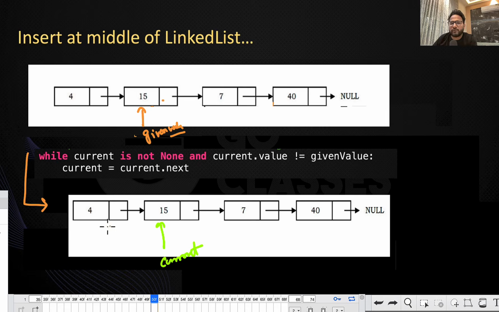The moment it is the given value, you will come out of the loop, and you will say that current is pointing here, right? And now you want to insert. So to insert, it's very easy. You need to create a new node, and you need to do new node dot next equal to current dot next. That's what we have just done, and then current dot next equal to new node, right?